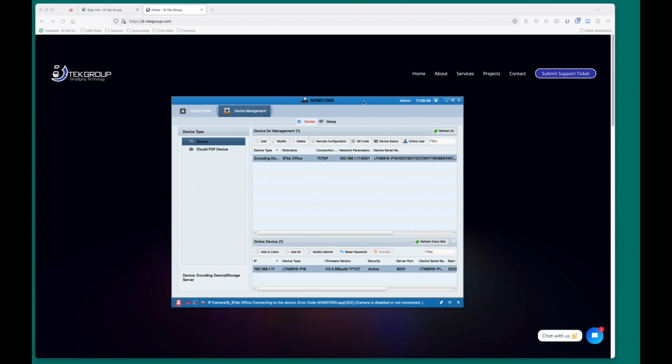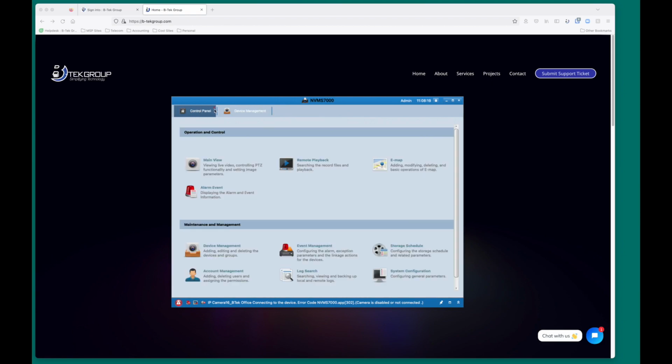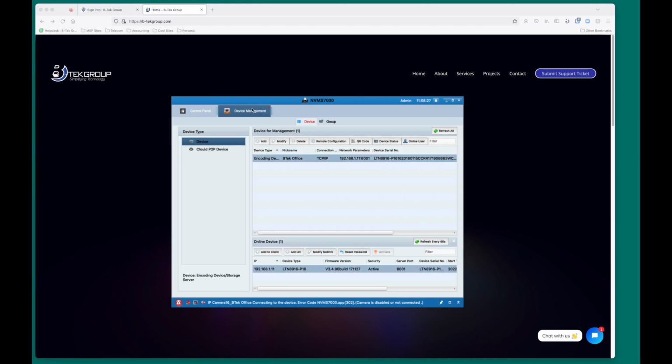So the very first thing we want to do is open up the NVMS 7000 program that's already loaded on your computer. Normally a lot of these programs are going to load on the control panel there. You want to look for device management if it's not already open. So you click on device management and you're going to get this screen here. At the bottom of the screen, it's going to list all the IP addresses of all the devices that are currently on your network.